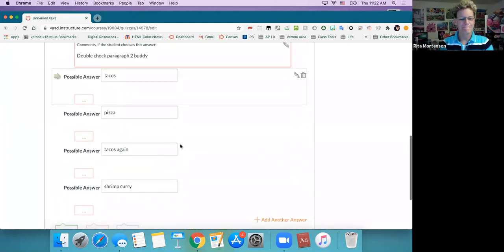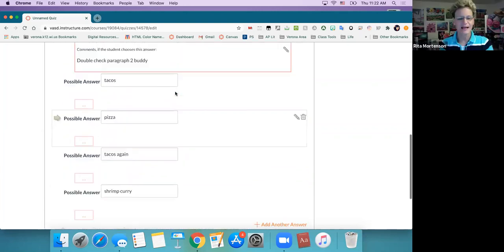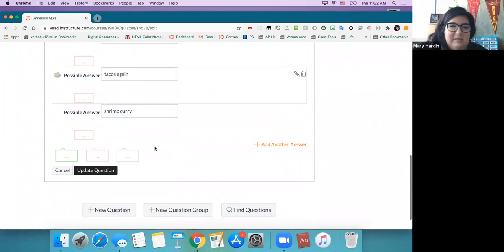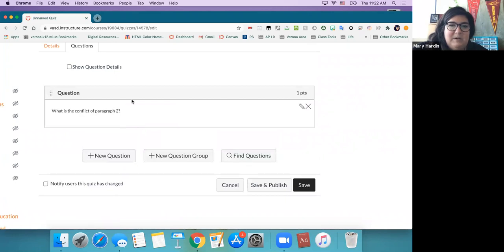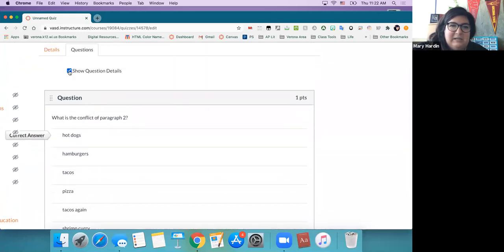So maybe it's a math test. I might have the solution here. When you're done creating this question, you can click update question. And now you have a question. You're like, but where did all my options go? Oh, they're there. They're just compressed. You click show question details and you can see what your question looks like.